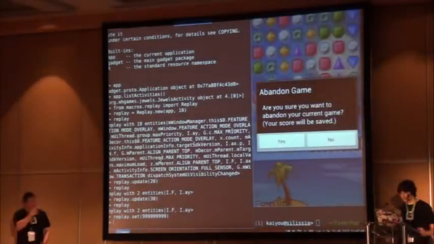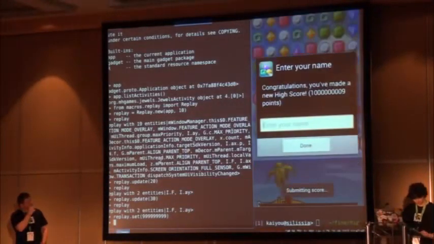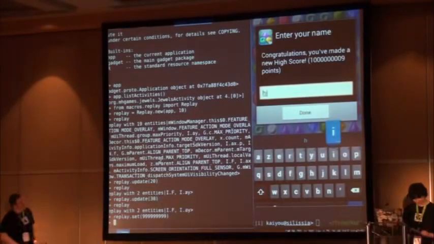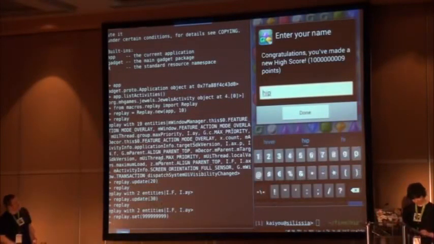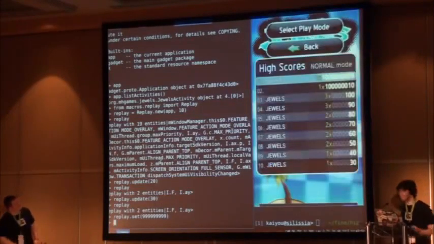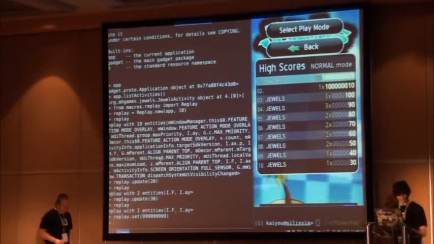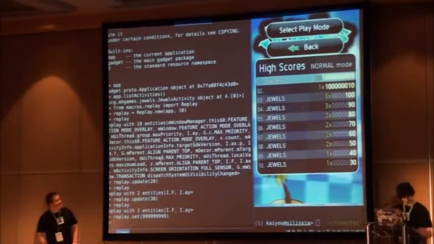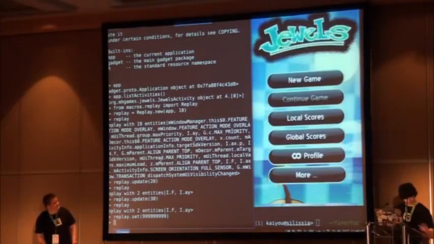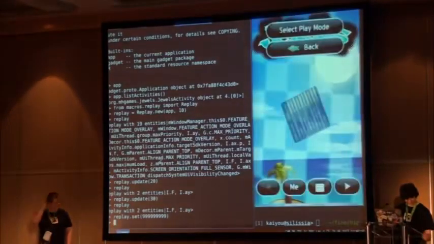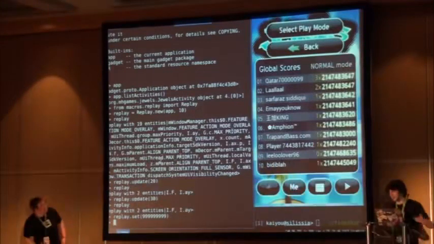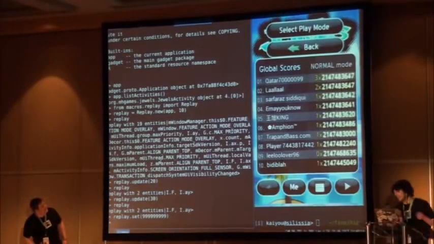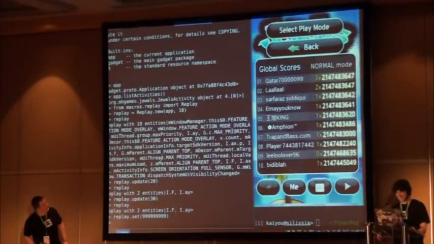For the conclusion, let's try and put Hack in Paris on top scores ever of Joules. I hope it's enough. Yes, we're number 1. Oh no, we're not number 1. I should have put more. Sorry. That's it.